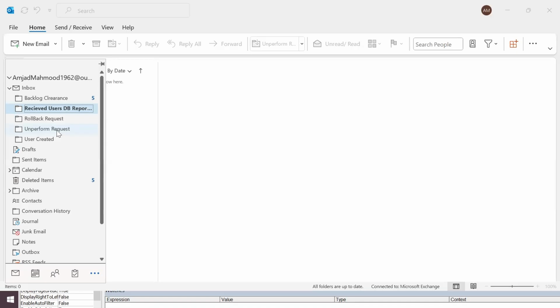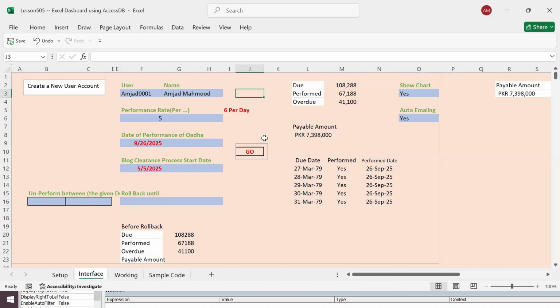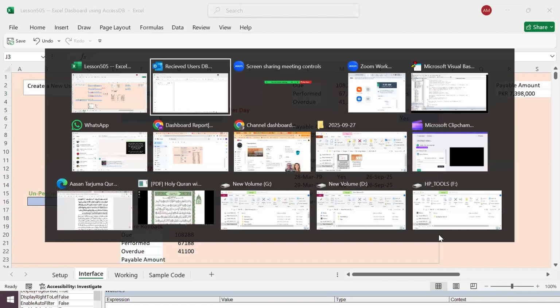So let me take you to Excel. So this is our Excel, and here we have already performed all these until 26th of September for this user, right? And just suppose the user wants the transactions to be rolled back from 26 backward towards 23, for example, right? So what it is supposed to do is send an email. That's it.